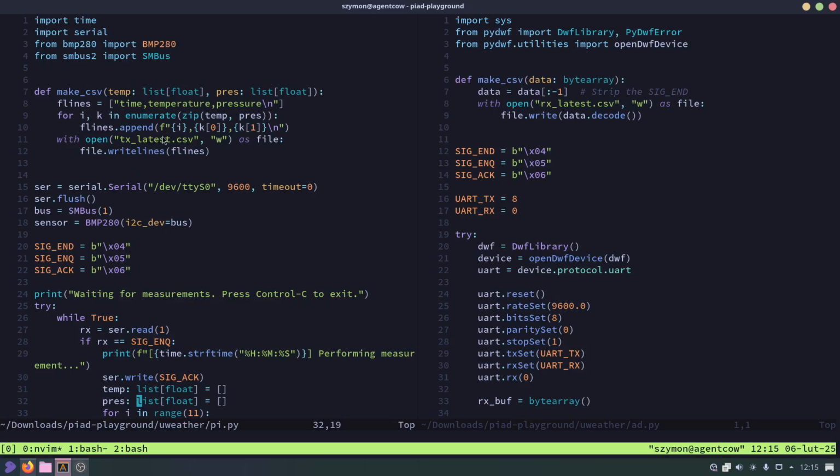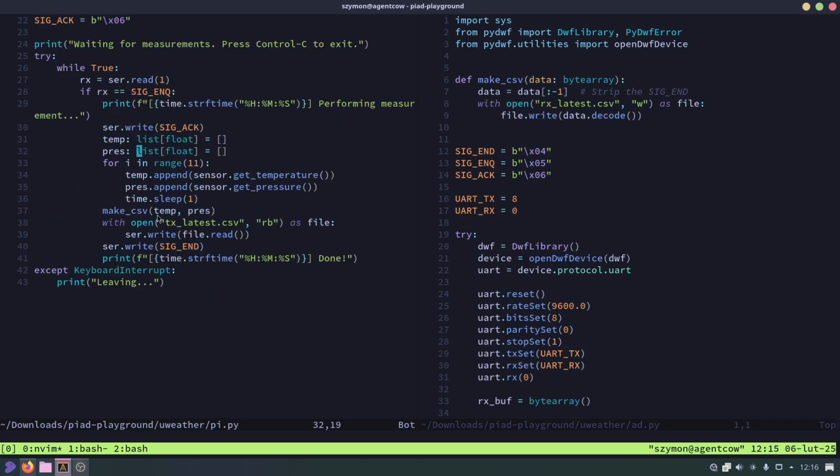So make CSV, it just makes a CSV file. I zip the iterators, enumerate over them so that the first column will be time, because the measurements are taken each second. And then I save it to takes latest, simple enough. And then after making it, I open the file, this time as binary. I don't know why.